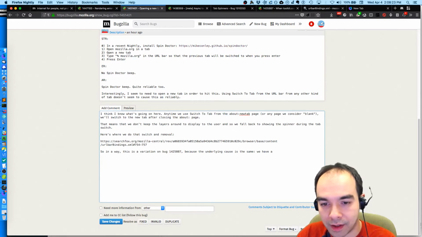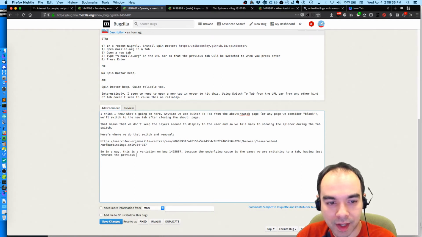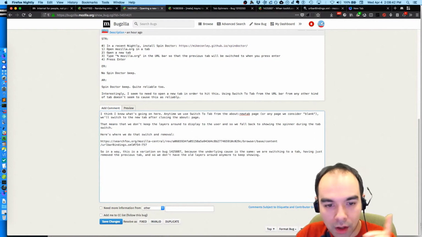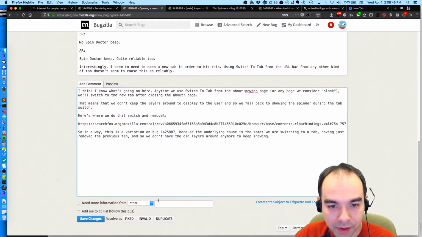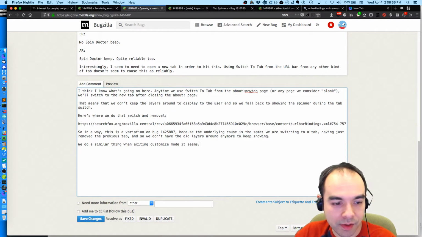We have a tab going, we are switching to a tab having just removed the previous tab, and so we don't have the old layers around anymore to keep showing. Okay, and let me pump up the font so you can see a bit better. Similarly, we do a similar thing when exiting customize mode, it seems. I'll demonstrate that as well.